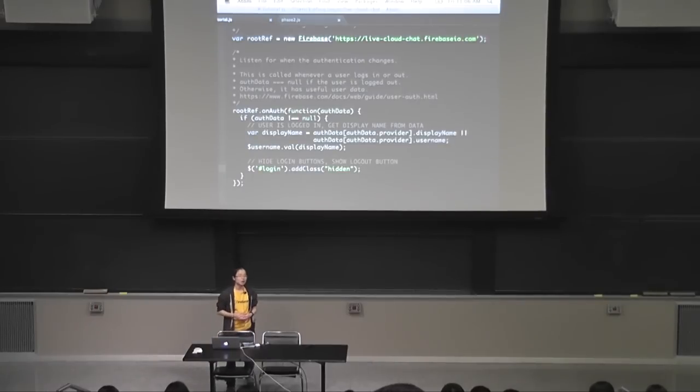And so here I'm adding a class. It says hidden. This just has display none in the CSS styling. Have you guys been introduced to CSS? All right, so display none basically hides the element. We no longer want to show the login buttons, but we do want to show the logout button. And so we'll remove the class hidden.